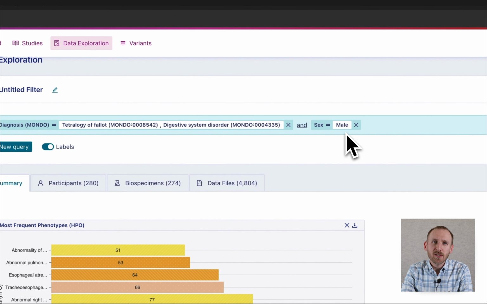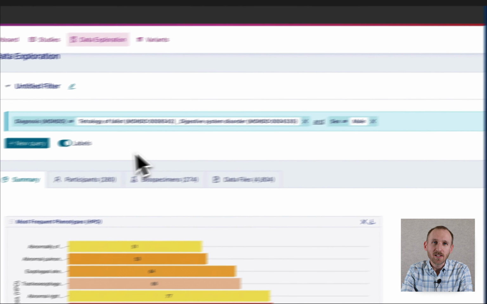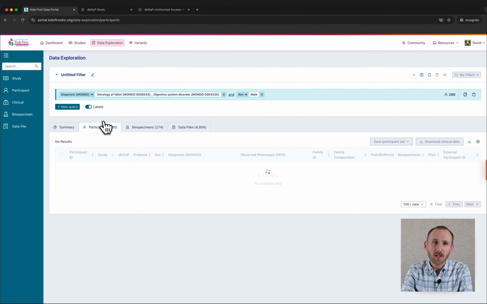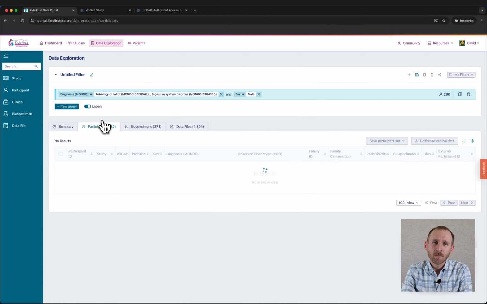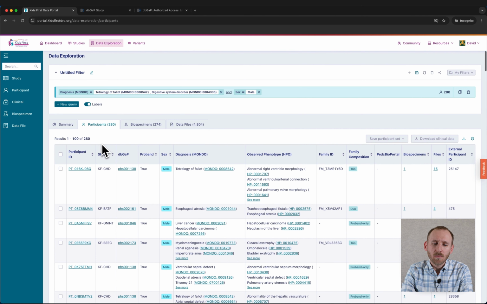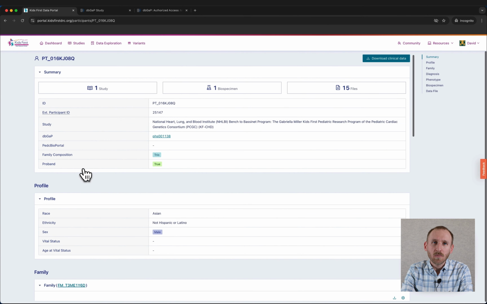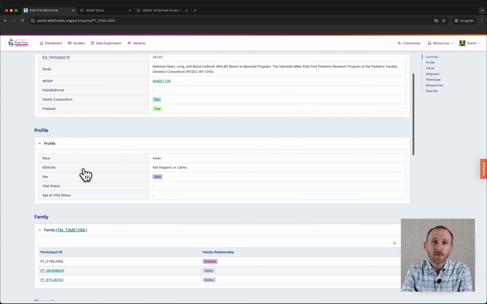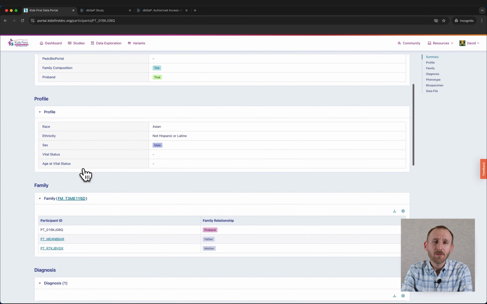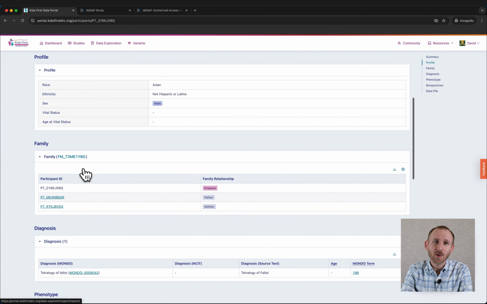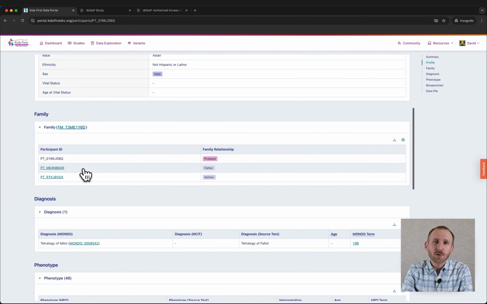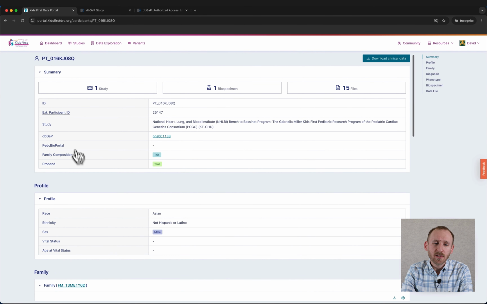You can select each participant by selecting the participant ID to view additional clinical and metadata about that participant. You can scroll down to observe phenotype, available data files, and even biospecimen availability for certain studies. Now let's return to the Data Explorer and select the Data Files tab.